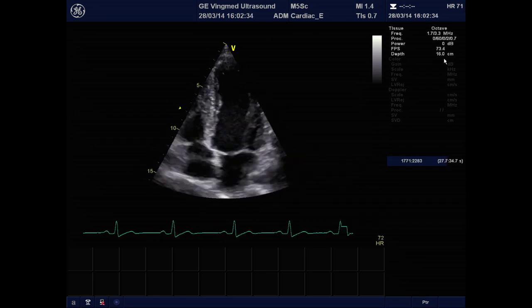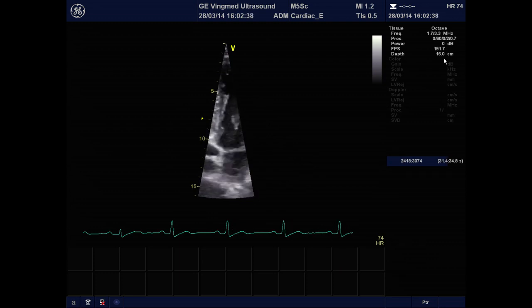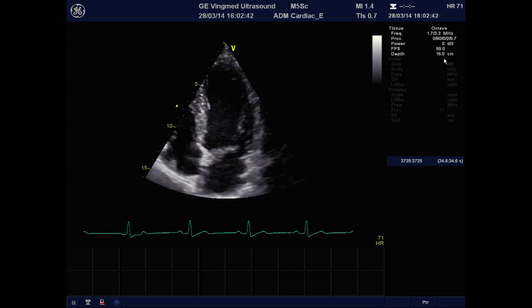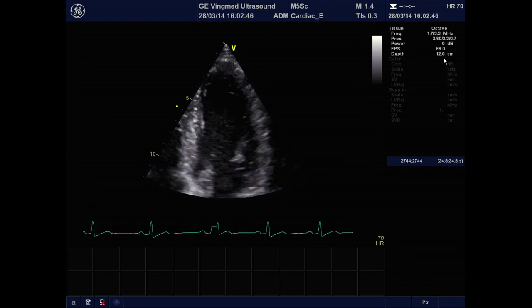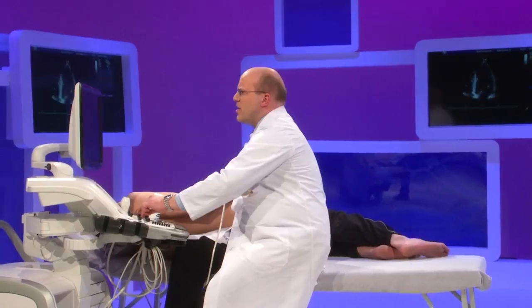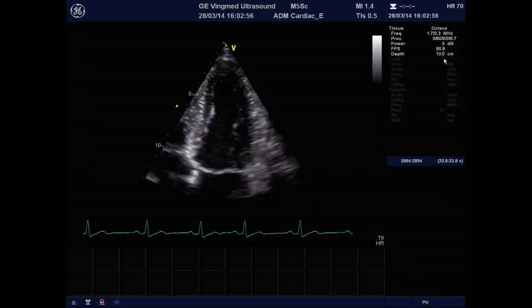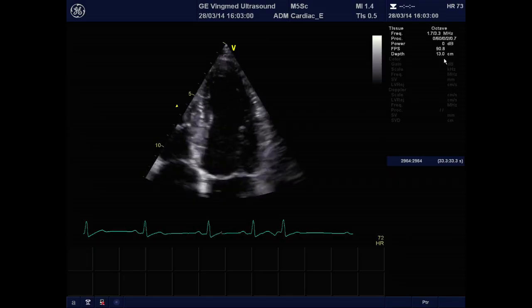If I reduce the sector size, you will see how the frames per second go up. If I increase the sector size, it goes down. Similar things happen when I change the depth. Then also there, the frame rate goes up. Third, I have a frame rate button on the machine. Also there, I can optimize the frame rate. What should we try to achieve?